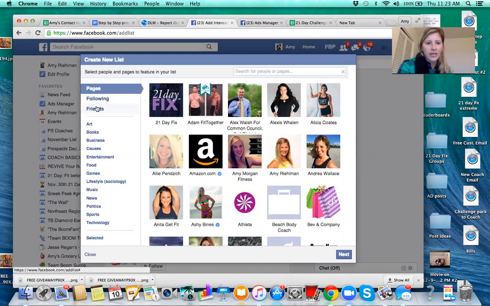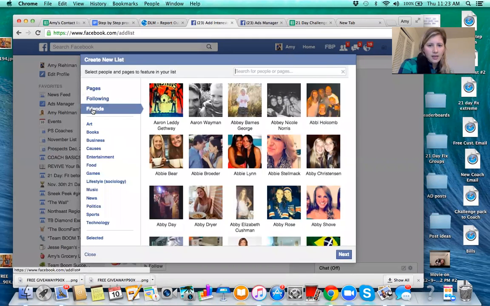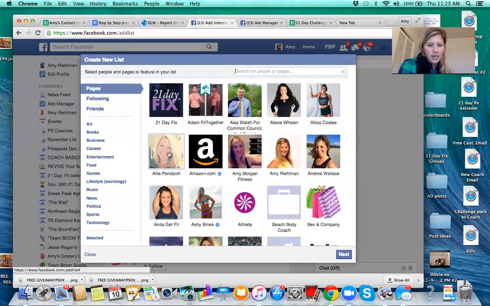And the pages are their like pages. So let's just start with friends, I guess. Or actually, we can do pages. So let's say I want to follow some of the coaches on our team's pages. You don't want to have a bajillion, but let's say I want to follow Allie's. I'm not going to follow my own. I'll follow my sister's.